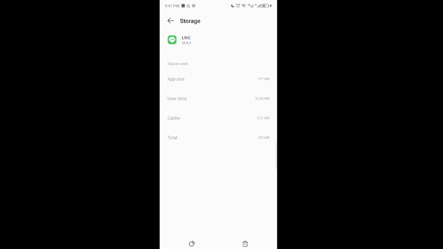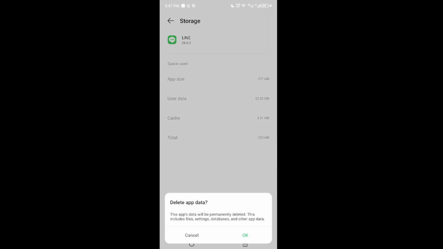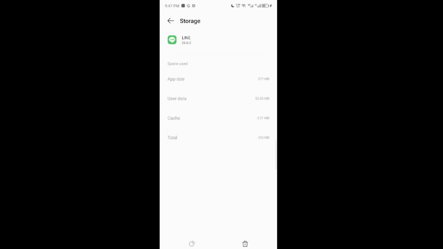To be clear, it doesn't delete your Line account. It only removes the app's local data on this device, including your login session. When prompted, confirm by tapping OK. The storage numbers will drop, indicating the reset. From here, Line is fully signed out on this phone.